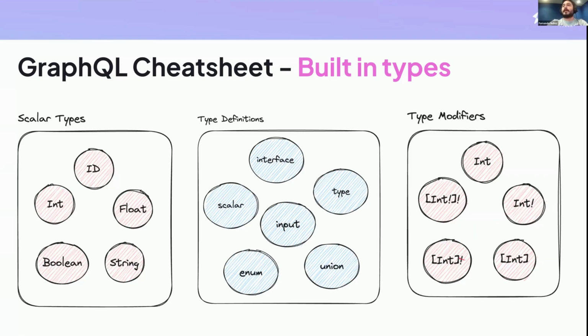For example, in this definition, we are saying that the array or the field is mandatory, so we cannot receive a null value, but inside of the array, we can have an empty array.